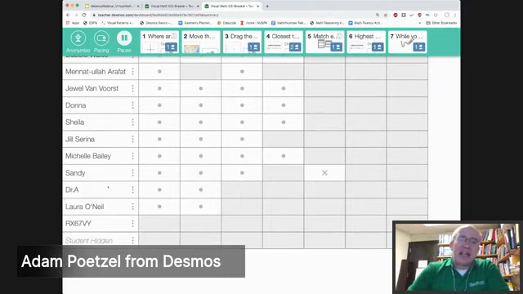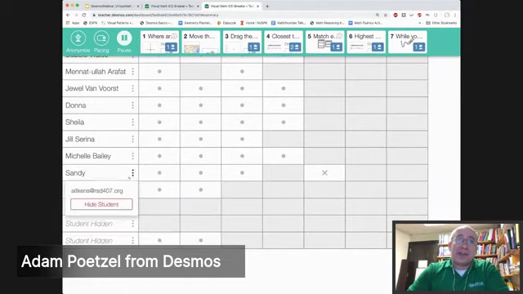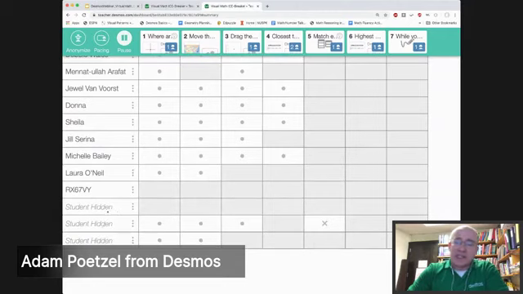But then if I hit hide students, they're not kicked out of the class. They're still going to have to do the activity. They're still part of the class, but they're down here where it says student hidden. I could hide several students if I wanted. And like right now, there's 3 hidden students at the bottom.